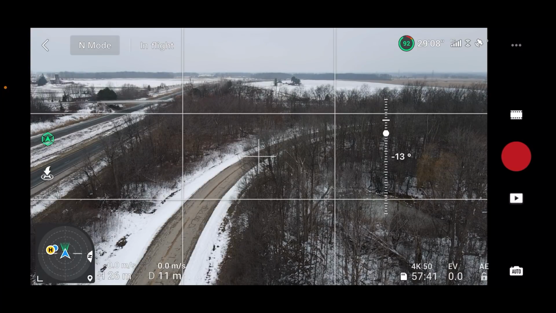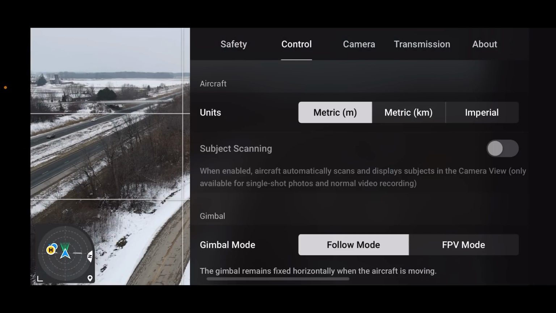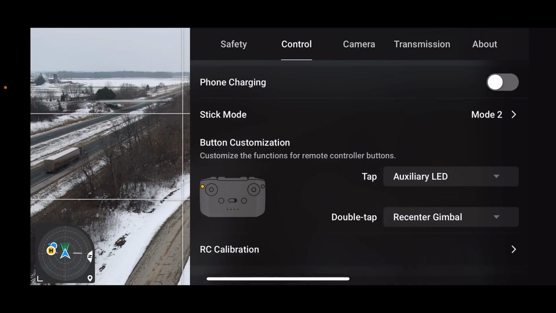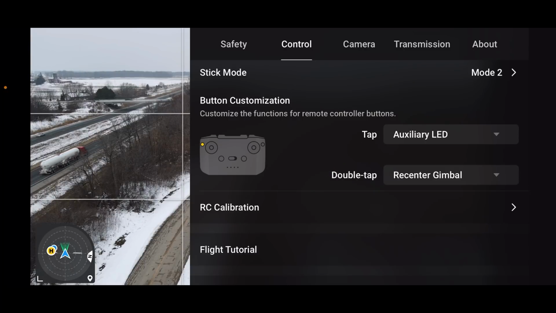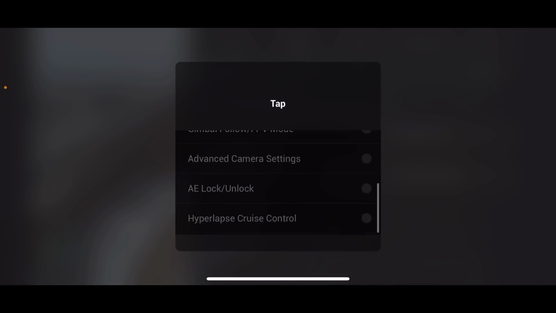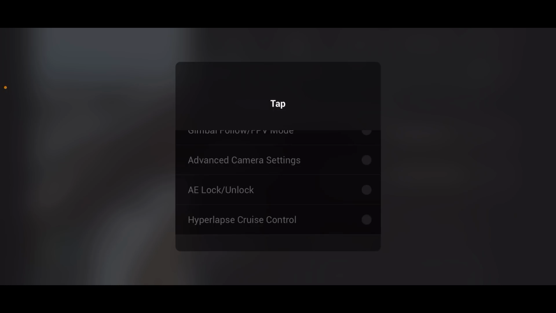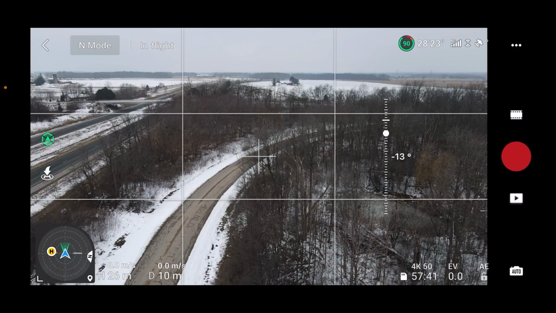So we're going to click on the three dots at the top right hand side and under control. Then we're going to scroll down until we find button customization there. You can see it. By default, it's set to auxiliary LED, and the double tap is set to recenter gimbal. So I'm going to set the single tap to set cruise control. You can see here it gives us different options, and down there at the bottom it says Hyperlapse cruise control. So we'll do that. So now what we're going to do is start our hyperlapse.